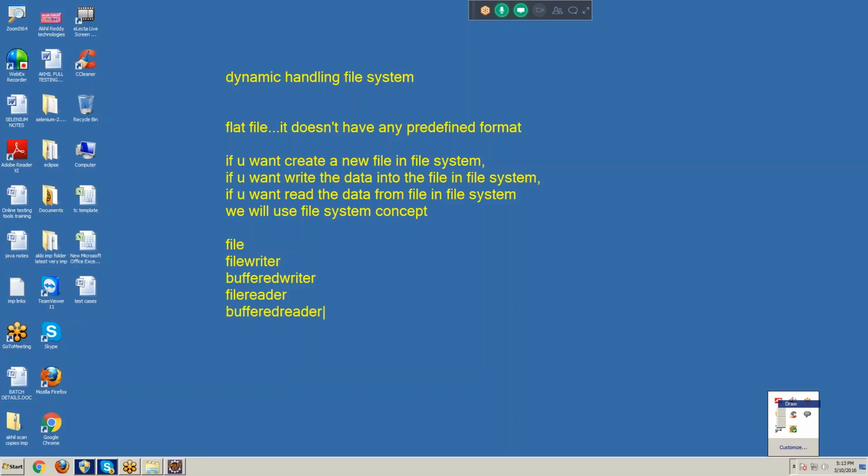Okay. If you want to create a new file in the file system, if you want to write data into the file system, if you want to get data from the file system, we will use the file system concept. For that, we will use five predefined classes. One is File, second is FileWriter, third is BufferedWriter, fourth is FileReader, fifth is BufferedReader.